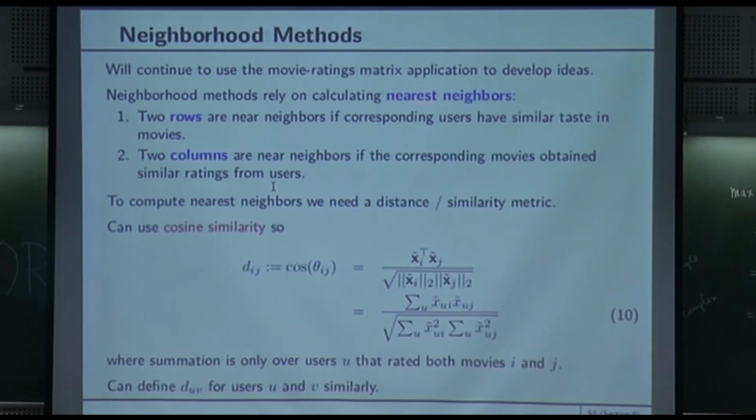So we'll continue to use movie ratings to develop ideas. Neighborhood methods rely on calculating nearest neighbors. Two rows are near neighbors if their corresponding users have similar tastes in movies. Two columns are near neighbors if the corresponding movies obtain similar ratings from the users. To compute nearest neighbors, you use a distance or a similarity metric.